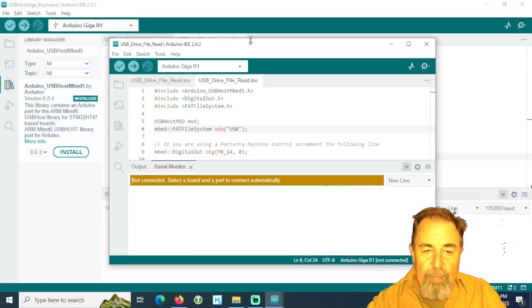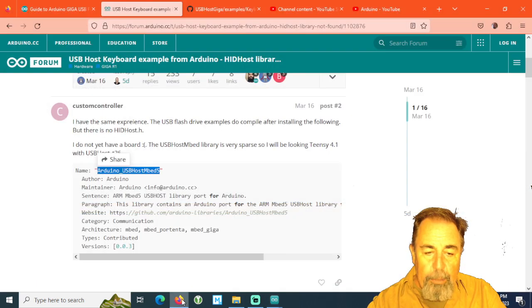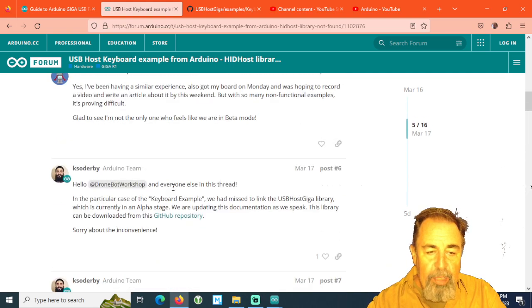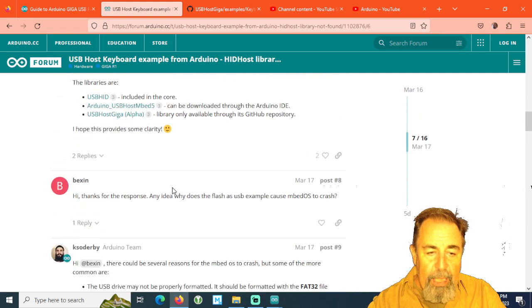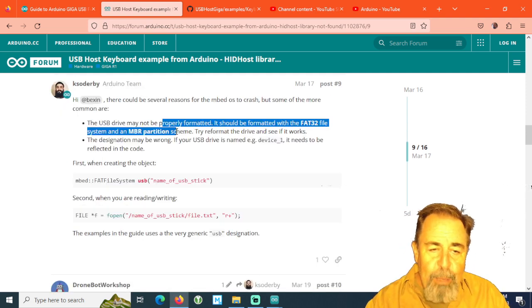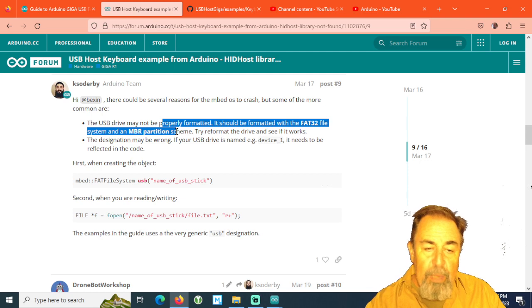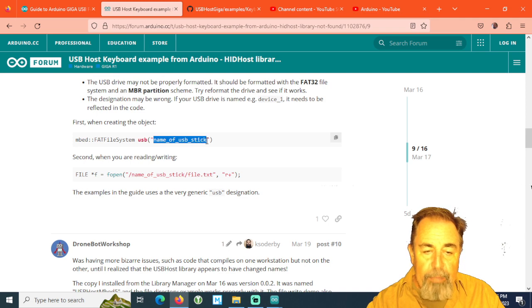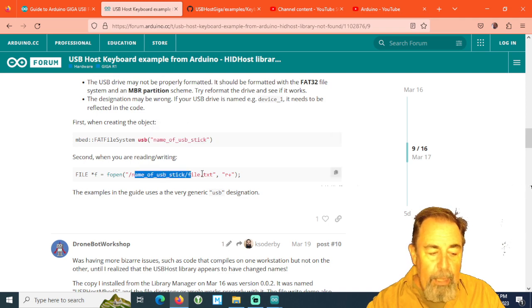Yeah, there's several things that they're talking about in this article. You have to use the name of the device. Yeah, see, they came back and they tried to answer the questions. So they're saying the USB drive should be FAT32 MBR partition scheme. And then they also go on to inform you that in the code, it's the name of the USB stick.